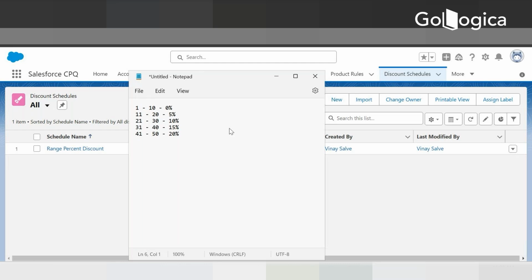Whatever is 51, this is open-ended. So anything beyond 51 is eligible for 25% discount. So this is what I've created, starting.